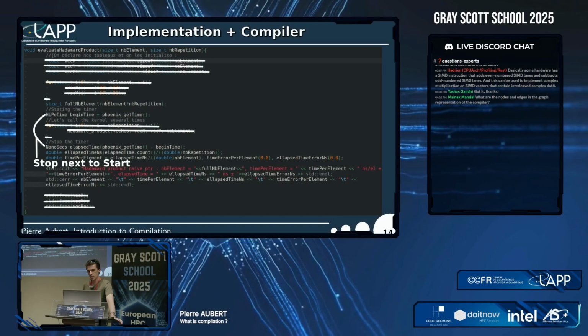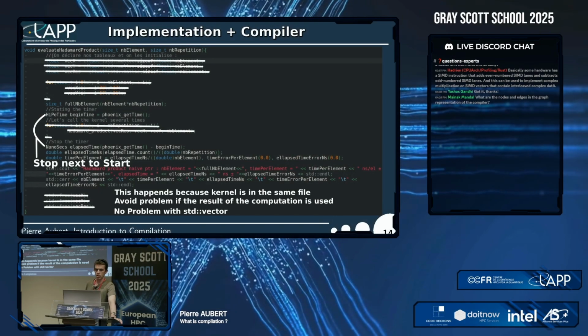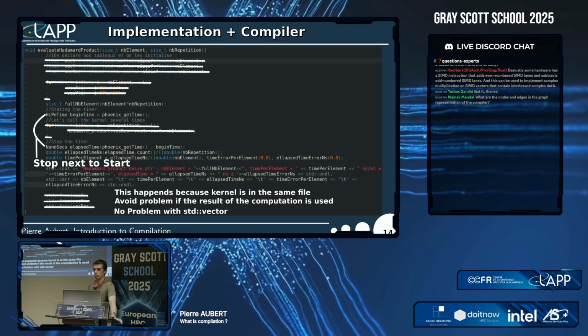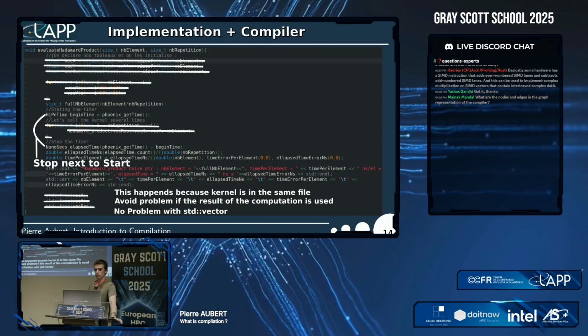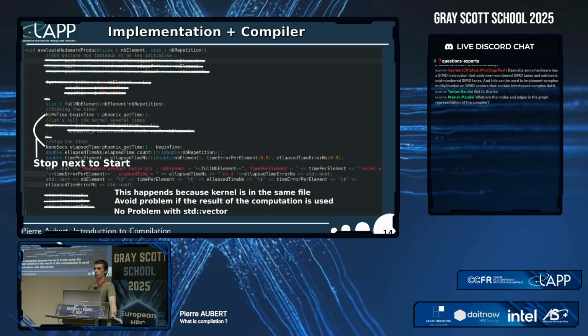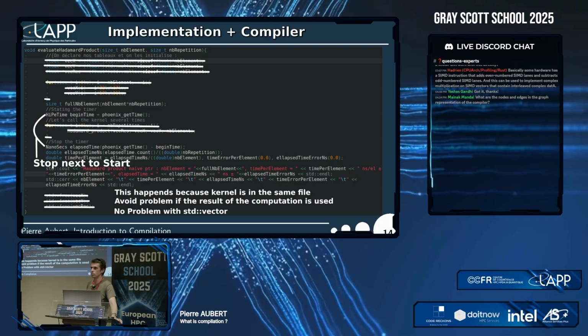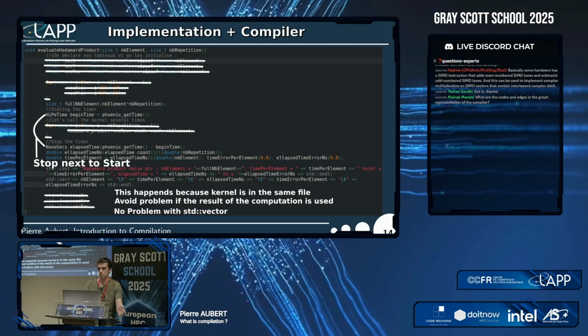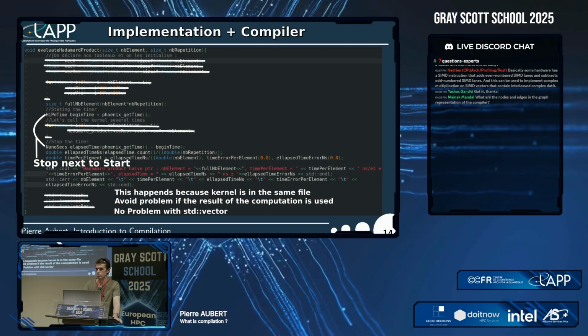This is the case because the kernel is in the same file as the function we have here to check the performances. And the compiler can prove the function is pure, as Vincent said before, so no tricks, no ugly global variable hidden somewhere that you can do crazy stuff with. So it's nice, we can optimize, no problem. But the problem is you don't want that.